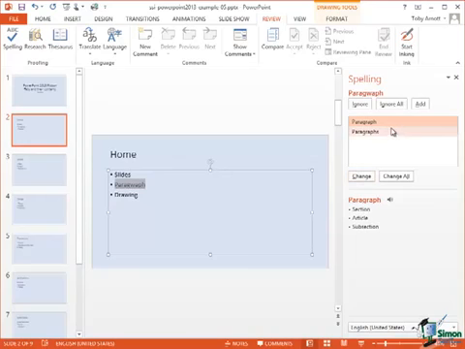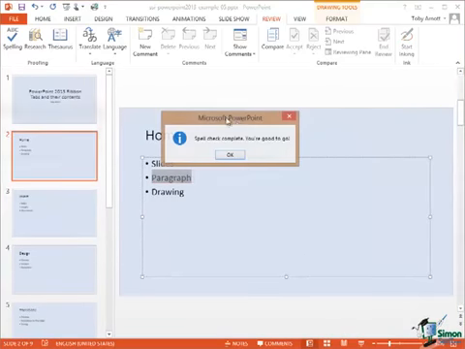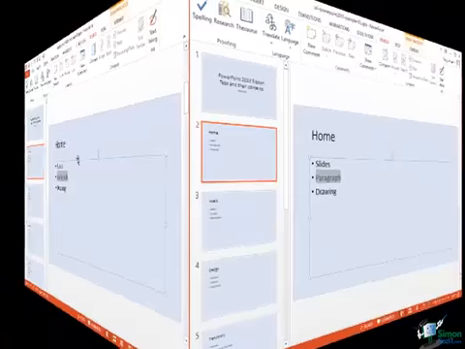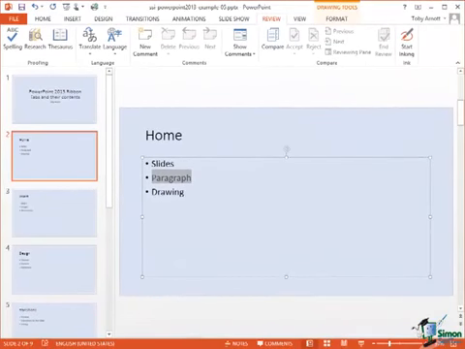If that had been a word which was a proper name, I could always add it to the dictionary, but again it's a straightforward spelling mistake, so click on change, and when it's finished correcting everything that it thinks is incorrect, you click on OK, and your spell check is complete. That's spell checking in PowerPoint 2013.